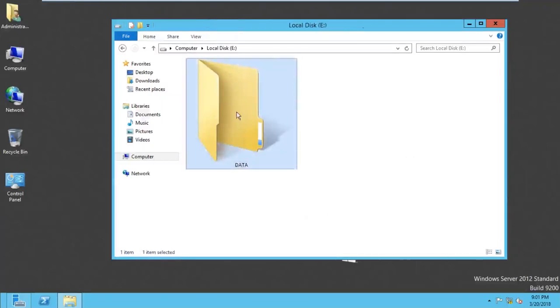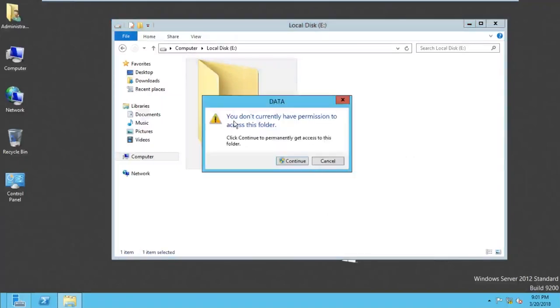Try to access. Once you double click, we are getting an error. What is the error? You don't currently have permission to access this folder. Who does not have permission? Domain admin. I have one question here. For example, if user 1, user 2 does not have permission to access this folder or any item, item means maybe a printer, maybe a drive, maybe a folder, maybe a file, right? If the user does not have the right to access any item or resource, whom does the user have to request to get the permission to access? The user has to request the administrator. Admin will give the permission.